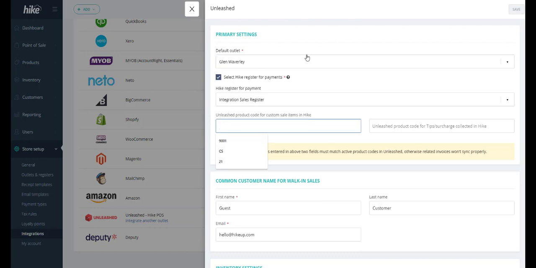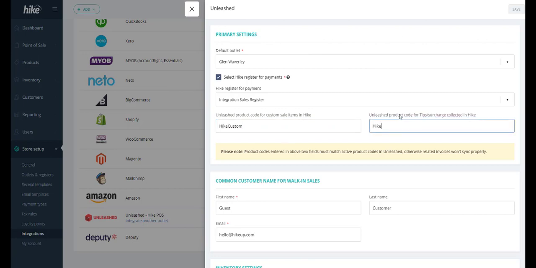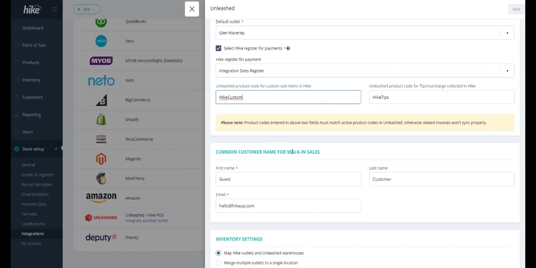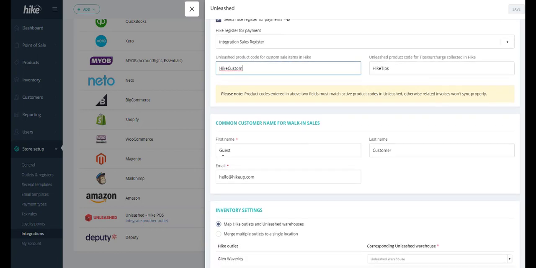Once again, if we put in our Hike custom product code that we created in Unleashed and our Hike tips product code, this will ensure that any sales that are sent through from Hike over to Unleashed get tracked accordingly. After that, there's a common customer name for any walk-in sales, as customer details are required within Unleashed. So it will enter in just the standard default and you can update these as required.